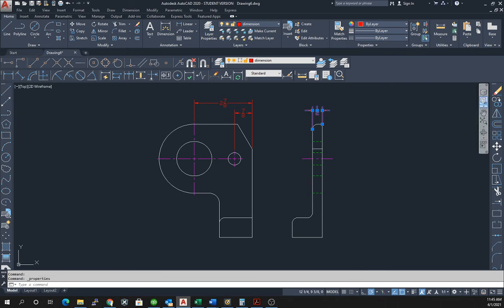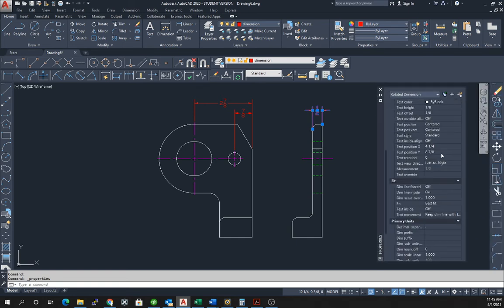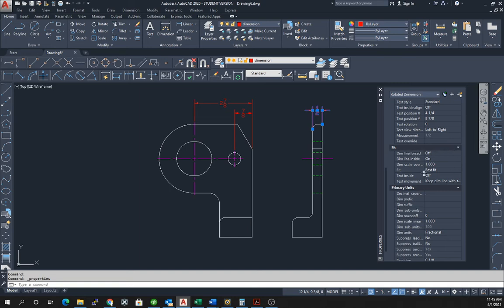looked at this on another dimension, some other dimensioning we were looking at. So we can look at the fit, and will this change anything? Best fit. So okay, so we can do it like this: text and arrows, arrows only, text only, best fit.